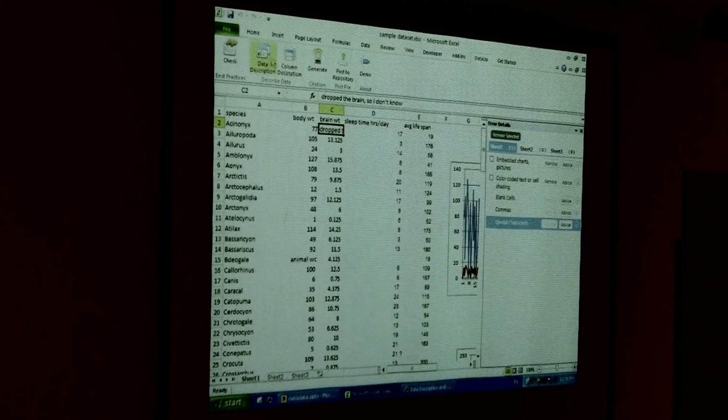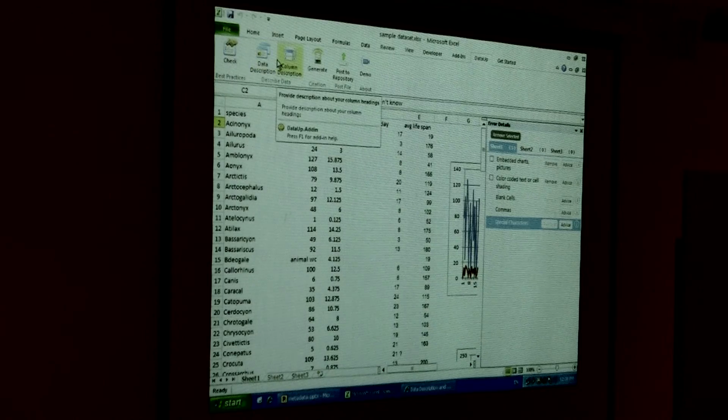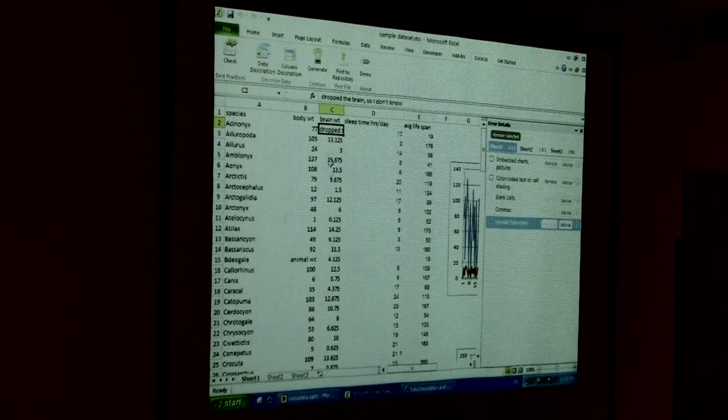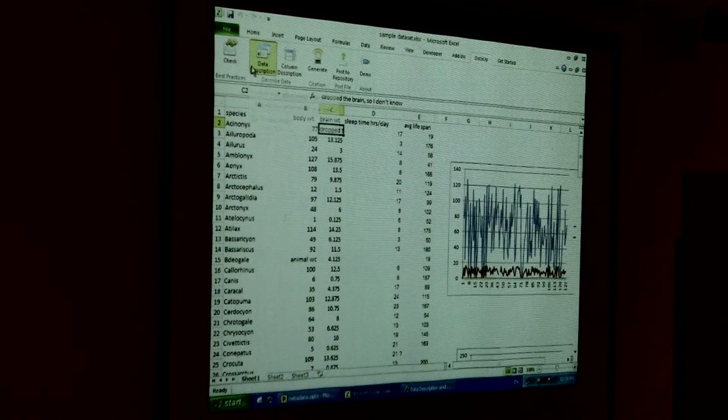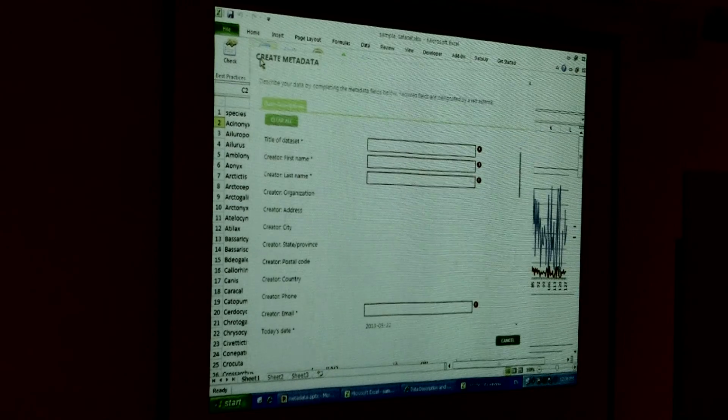So there are also these two pieces here that are going to help us describe our data. The column description will create another sheet in our spreadsheet to describe each of our data columns. And then the data description will allow us to create metadata for this data set as a whole. So let's go ahead and click on the data description. And it brings up a window here for us to create the metadata about this document.